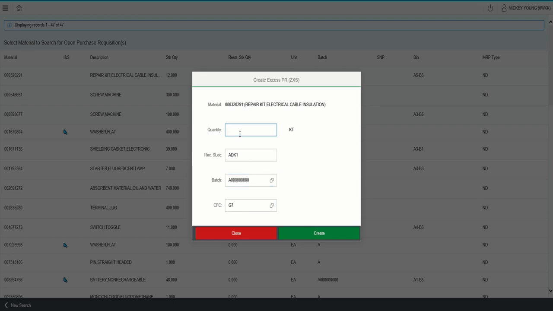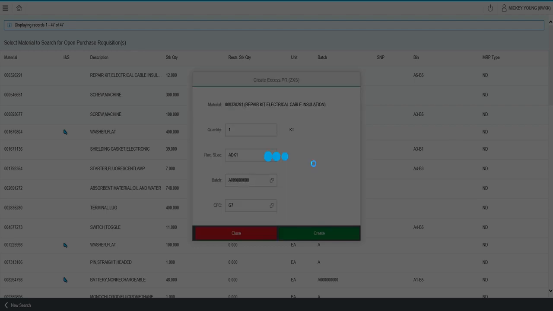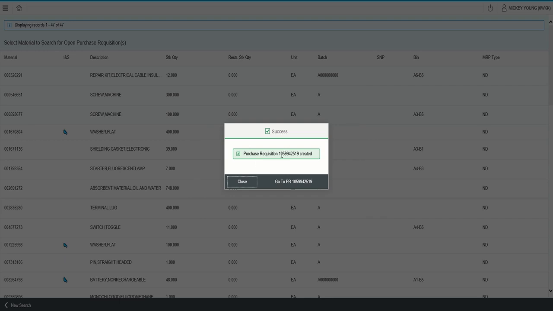It's going to ask you how many you want to get rid of. So I'm going to say 1. This is the SSA that I want it to go to. This is the customer fund code, and this is the batch code, and then we're going to create it. And then right here, your purchase requisition has been created.